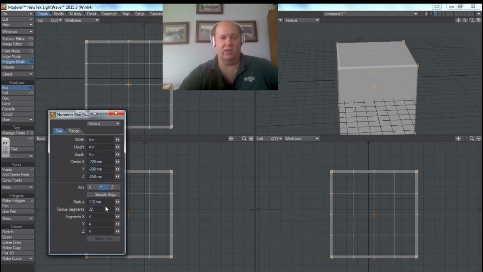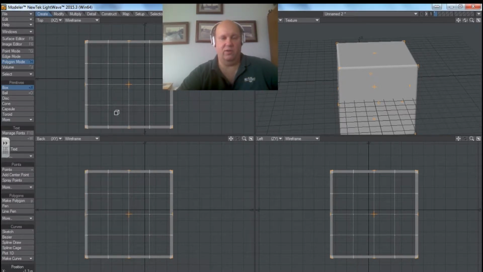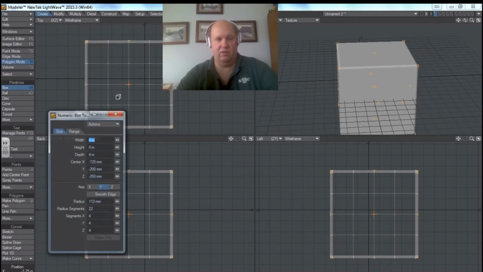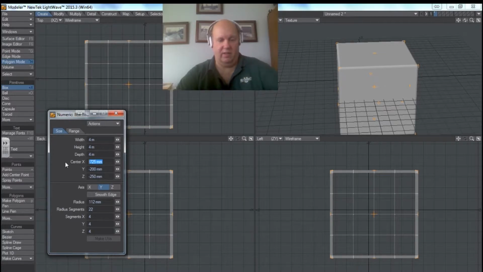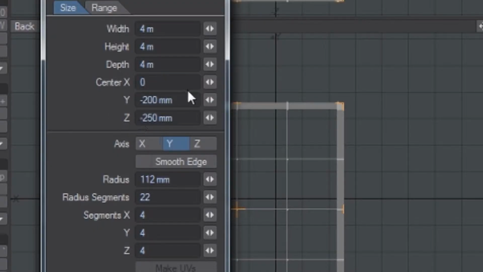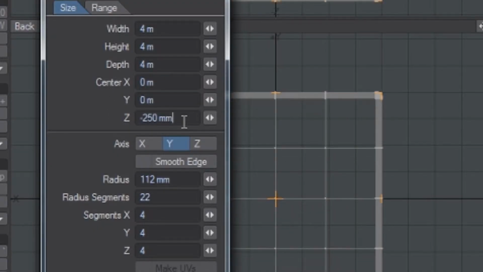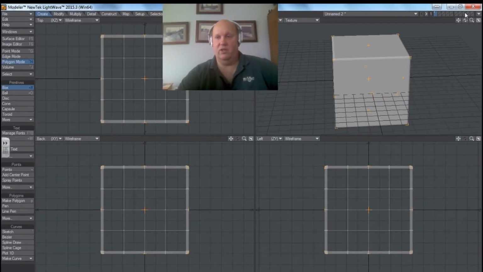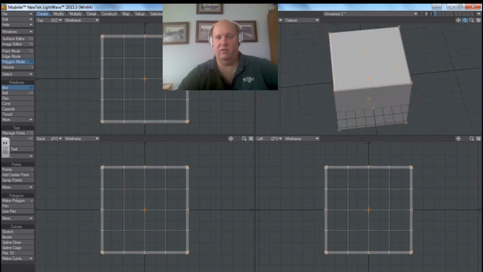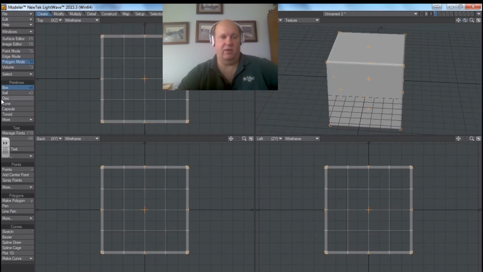Okay, so the next thing we're going to introduce, and let's say I'm happy with that for the moment, I'm going to turn off the numeric pad. Now, one thing I forgot to do was center it, so I'll turn the numeric pad on again, and I'm just going to set 0, 0, and 0. So now the cube is locked in the center of three-dimensional space. I'm going to turn off box.